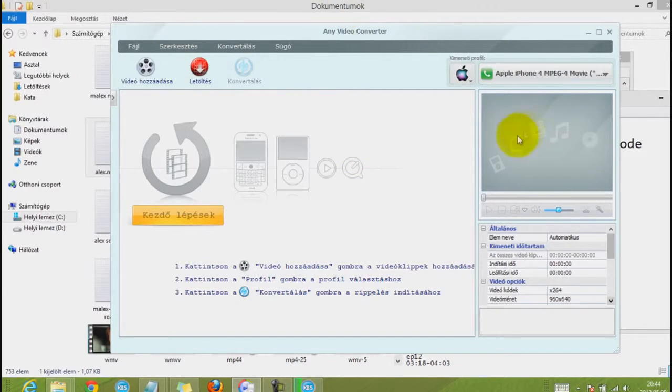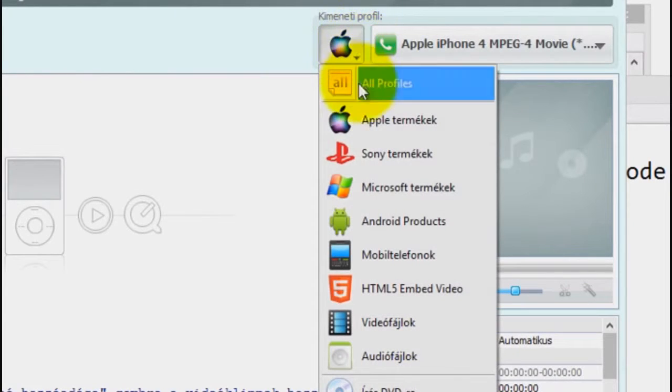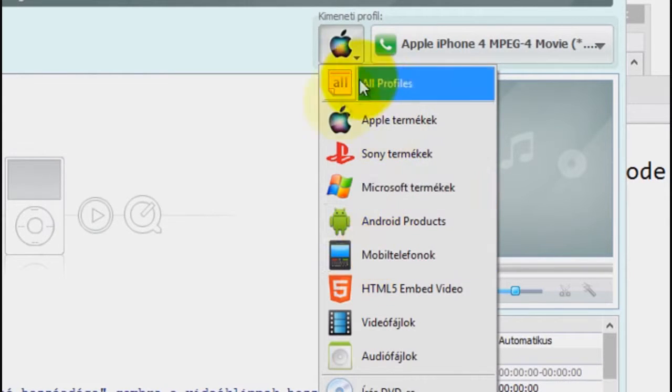So after you open the program, I'm going to just show you which are my settings for converting. So first of all, I select, oh, and sorry that the program is in Hungarian, but hopefully you can still follow what I do.